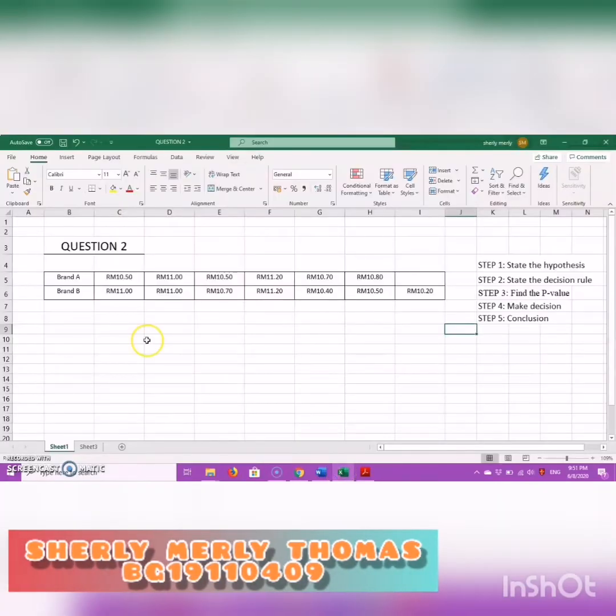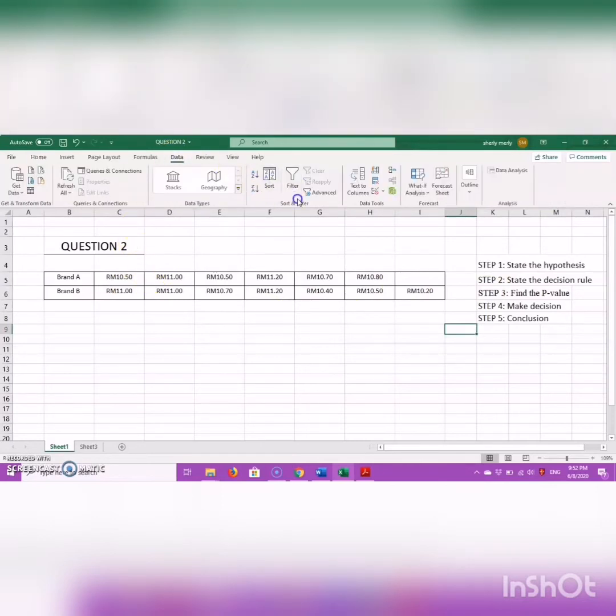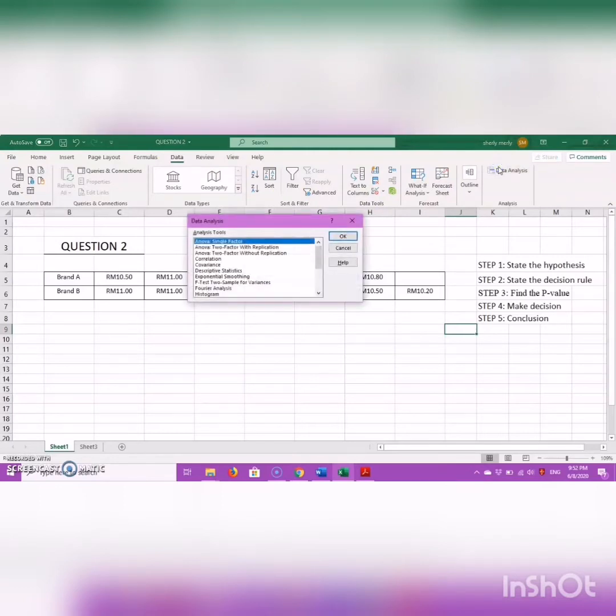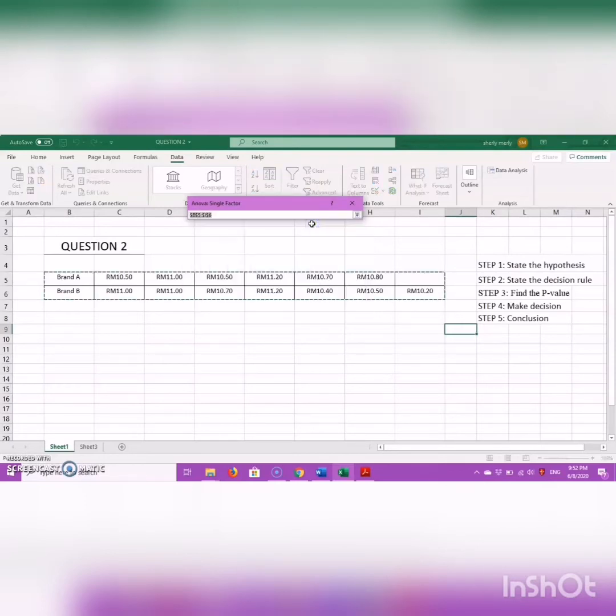For question number 2, first you must copy the table from the question and put it in the Excel. The first step is you must set the hypothesis, then the second step is to set the decision rule. For step 3, to find the p-value, you must find data analysis in your Excel and click on it. If you cannot find the data analysis, you can search on Google or YouTube to find the solution. Then choose Anova single factor, and for the input range, select the table.